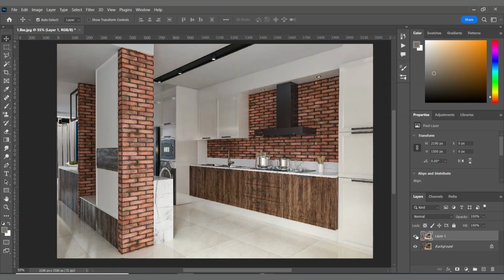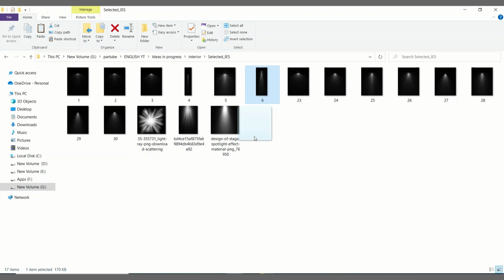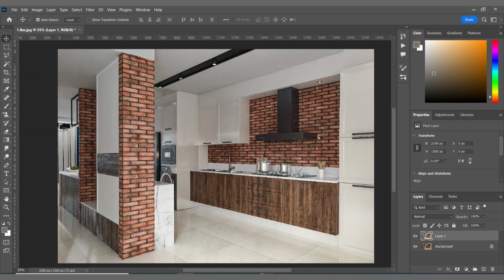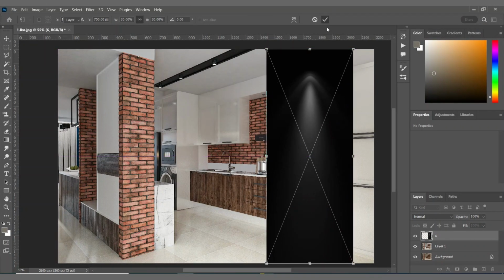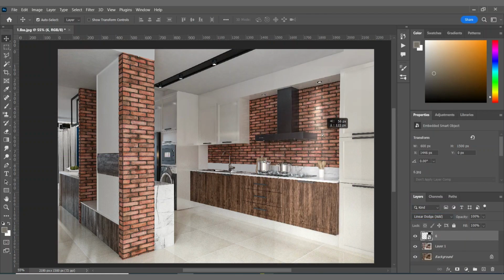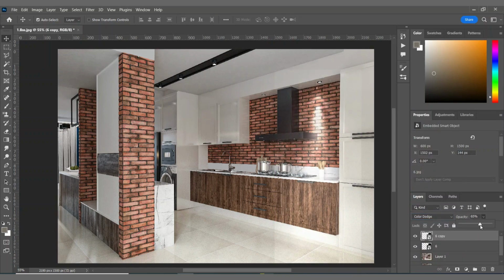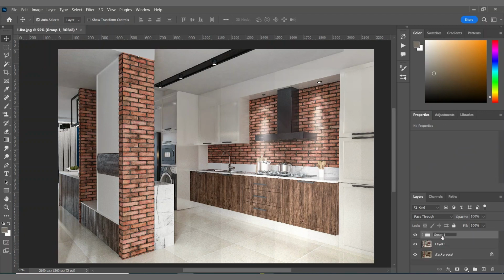To complete my interior edit, I want to add some IES lights on the wall of my kitchen. I'm choosing this light, I put it here, and then I change its blending mode to linear dodge. And then I'm creating a duplicate of this light and put the blending mode on color dodge, and then I'm decreasing the opacity. Now I'm creating a copy of these two layers and put them here. I'm creating a group of these lights and name it IES.